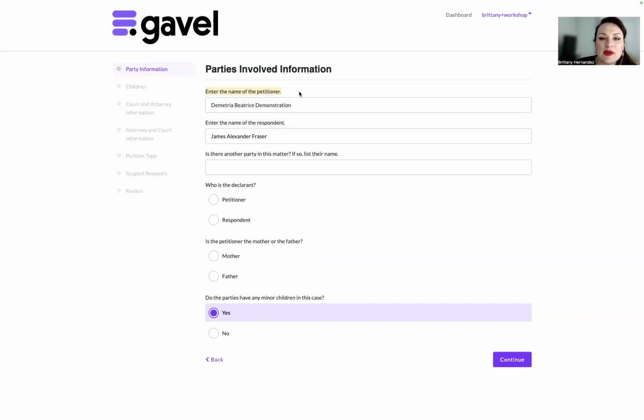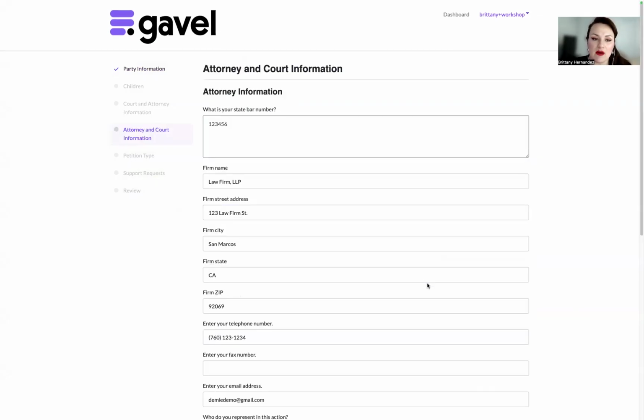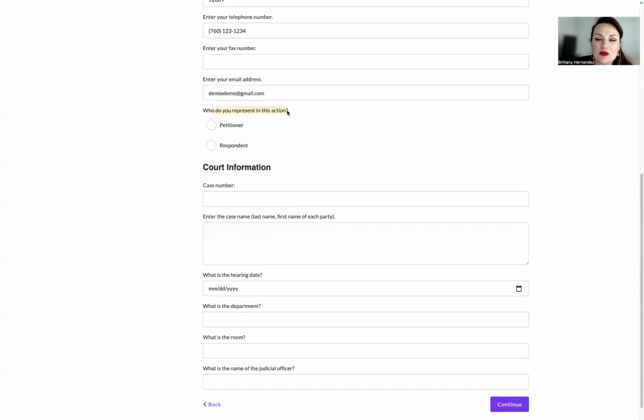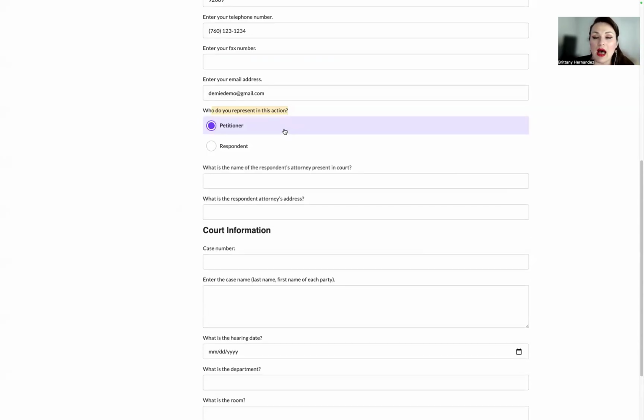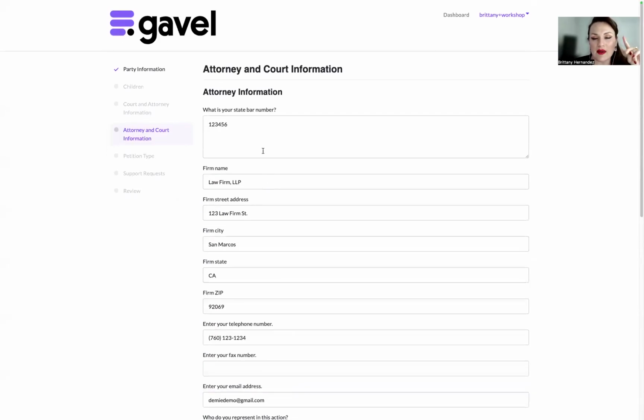Because the name of the petitioner and the respondent name both have an underlying question that we have be the same, that information has pushed from our other questionnaire into this continuance one. Who's the declarant? Are they the mother or the father? We already have answered the question about whether they have minor children, so that's populated already. So you can see we have the attorney's information. I think this question was asked in the other one, but it must have a different variable name because we don't see that this is already populated. So you can see how that is affected.